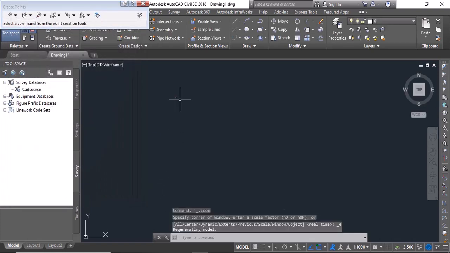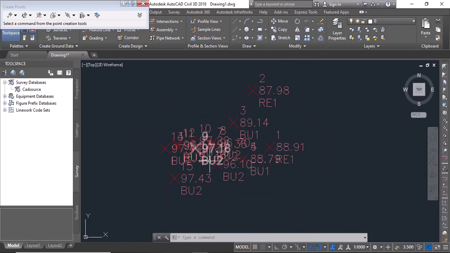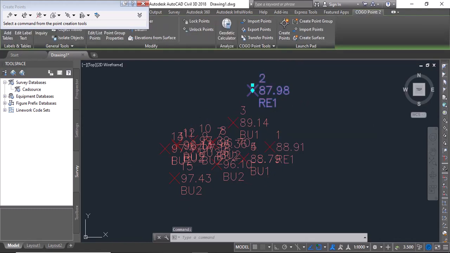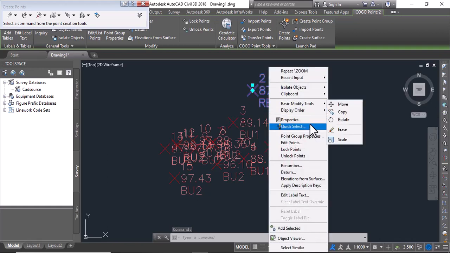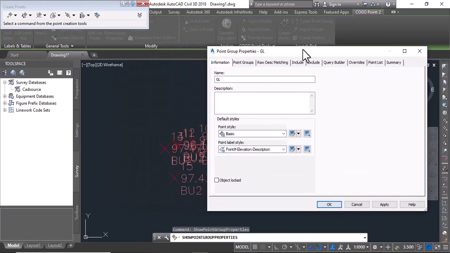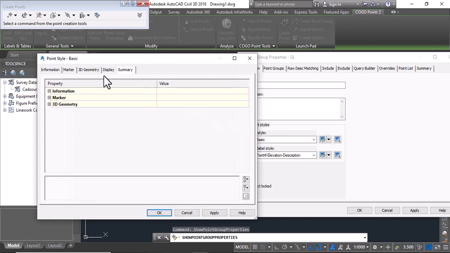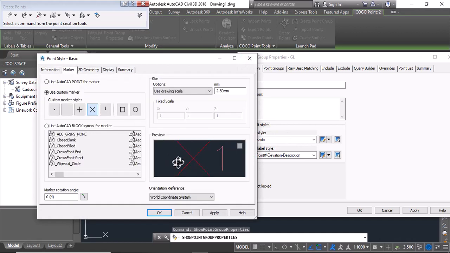Now our points are imported in a new point group. Every point has point number, elevation, and description, which is a little messy here, so we need to resize the text of these values. For the said purpose, select any point, right-click, and go to the Point Group Properties. In Point Style, change the marker and decrease it a little to make it visually better.